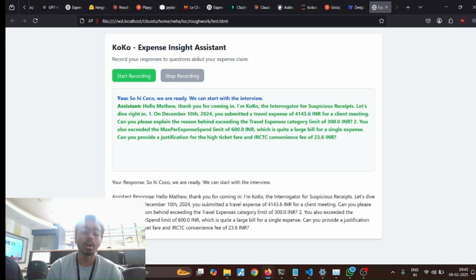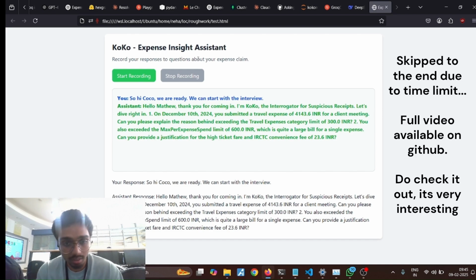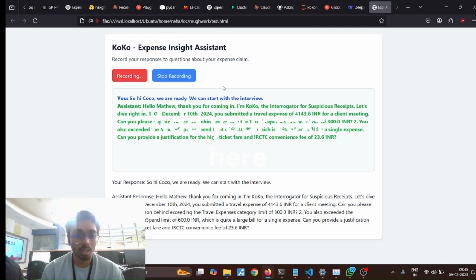So Coco also has knowledge of the policies which your company has implemented. For example, the company we have taken has a policy limit of spending 600 INR on one expense, and travel should be less than 300 INR. But since this is a special case, as we will see, that is why Coco is having this interview with us. So yeah, Coco, we had a business meeting with a client from Hong Kong, and they had come to Pune. So we went to meet them.